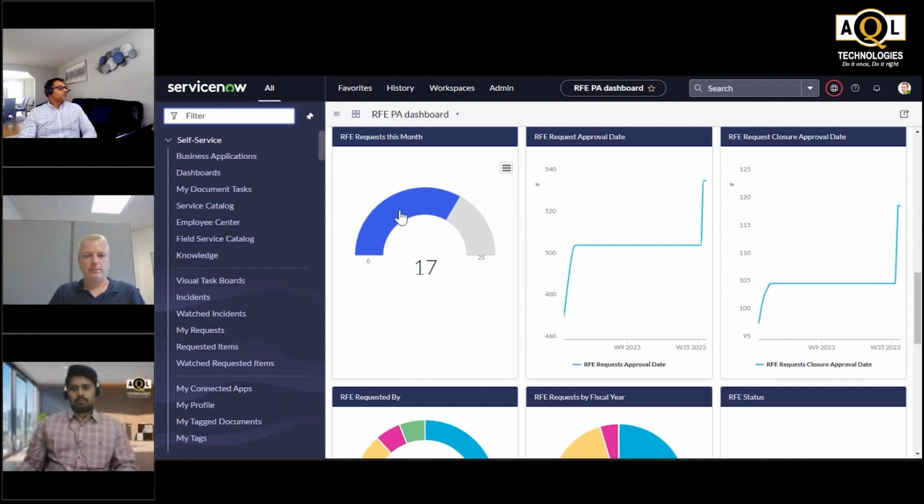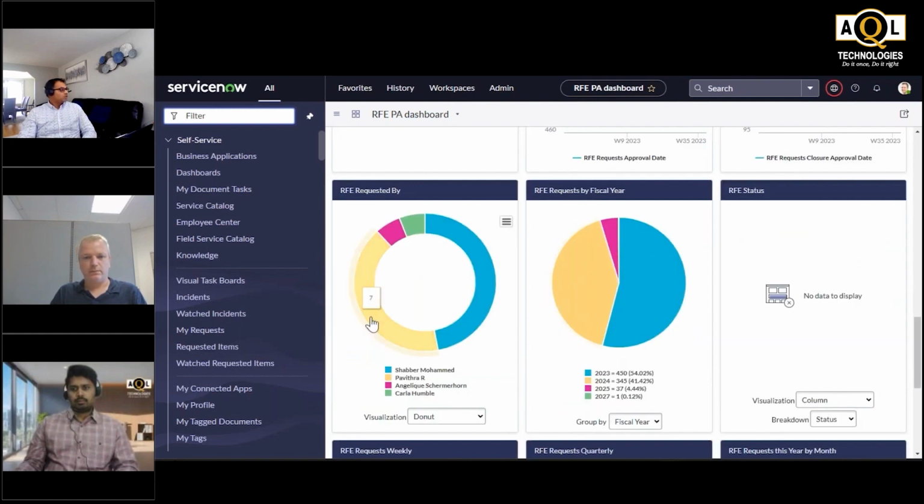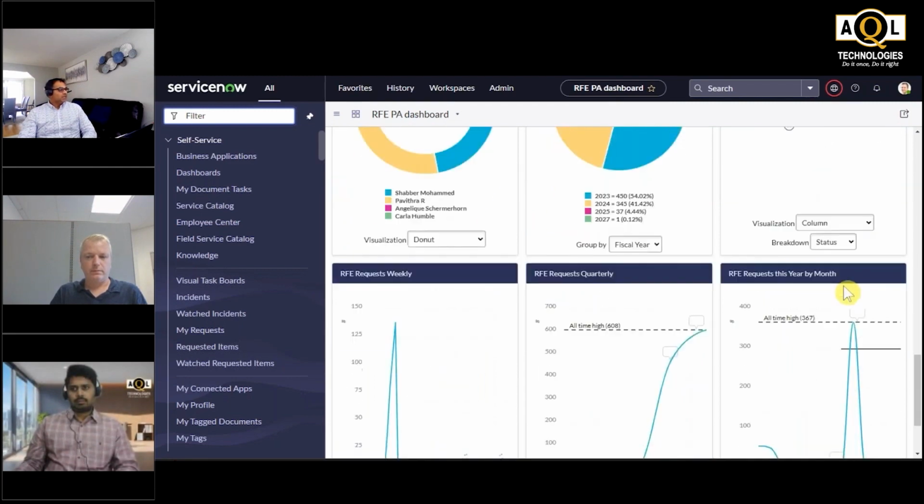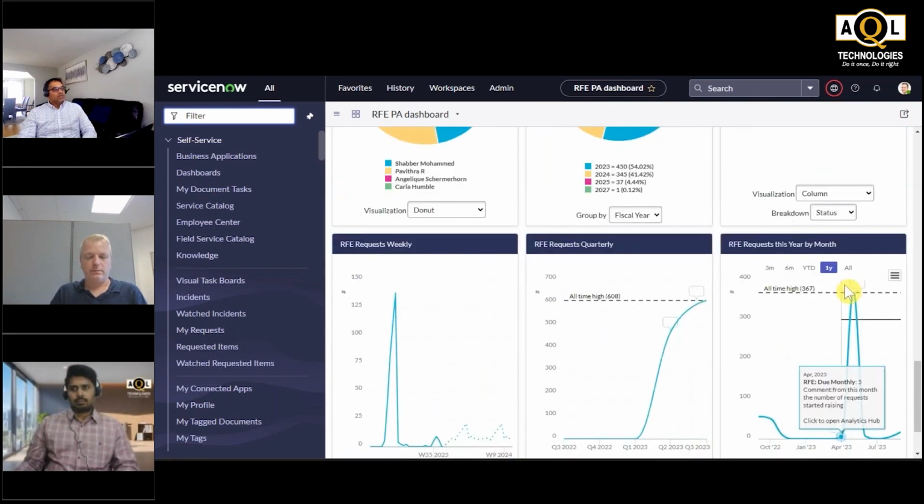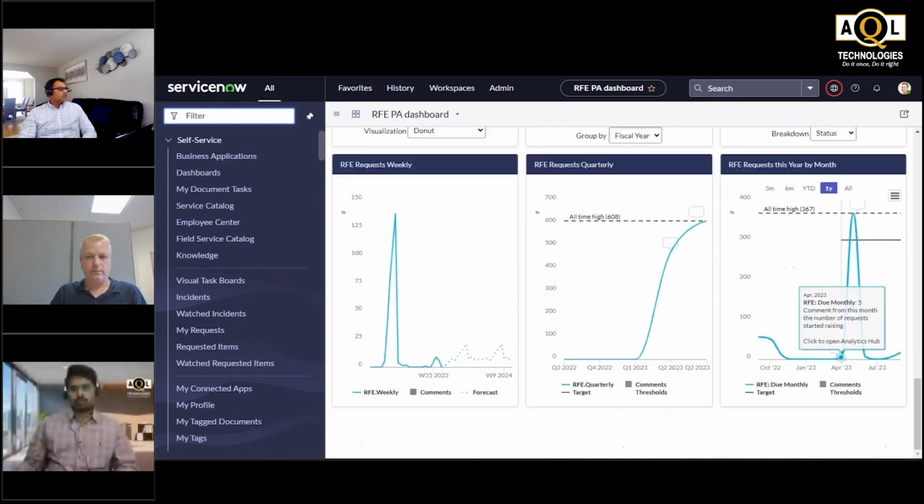How many RFEs were created this month? Approval dates, or who has requested that, and the biggest one is Shabir and Pavitra, and then Anjali, and then Carla. I can see all the different requests which have been created by, and then requests by year, requests by status. So you can get a glimpse into how powerful performance analytics dashboards can be, right?